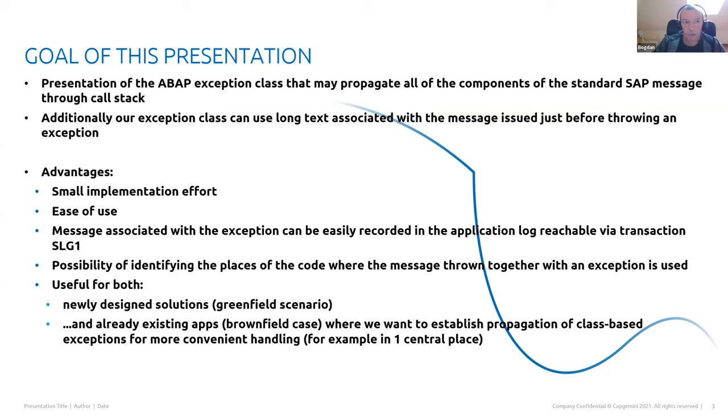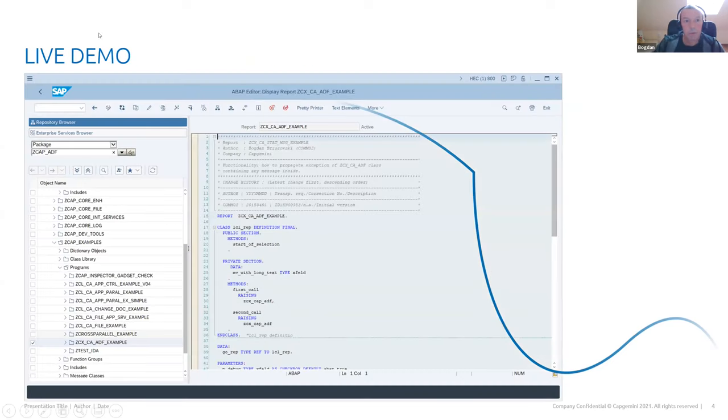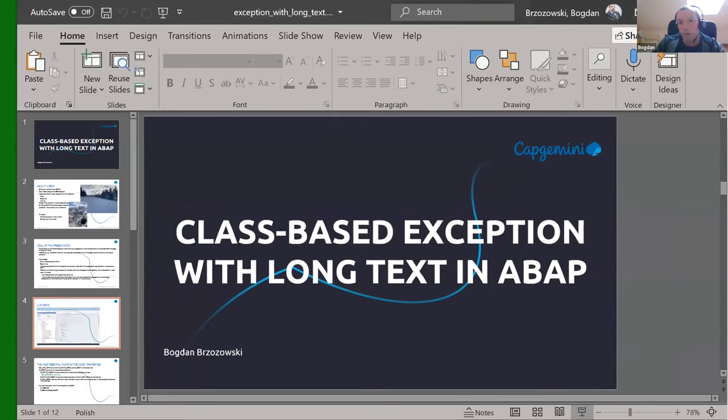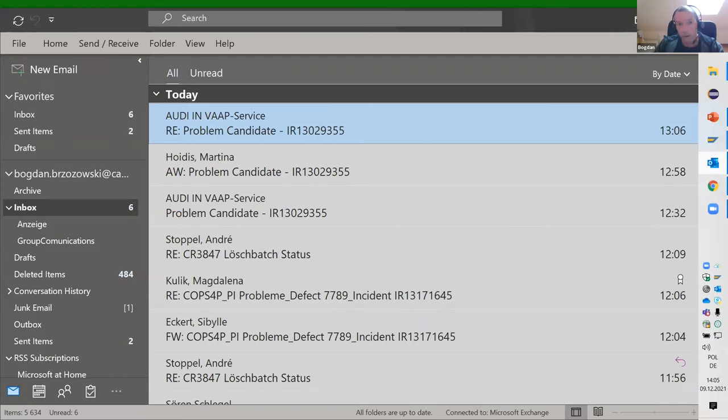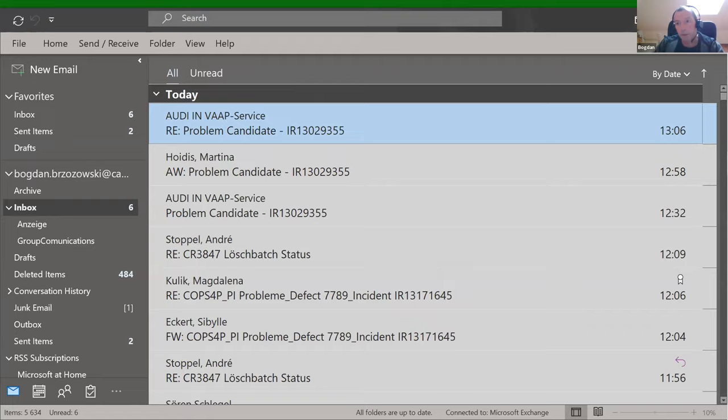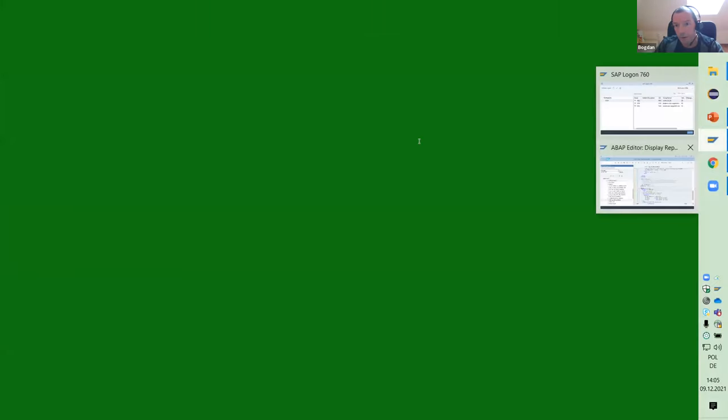Now we will go to, I hope, the most interesting part of this presentation. I want to show you a live demo on our demo system. Sorry, not this icon, that should be here.